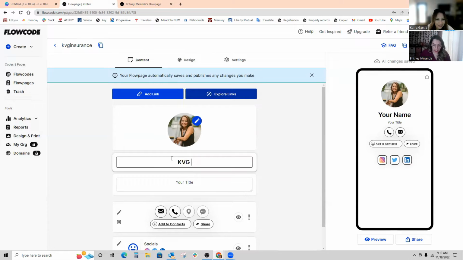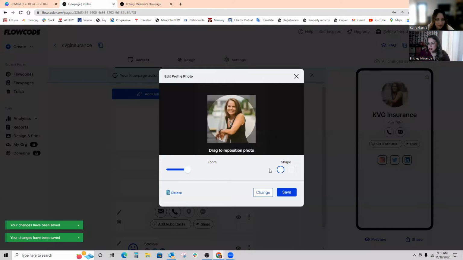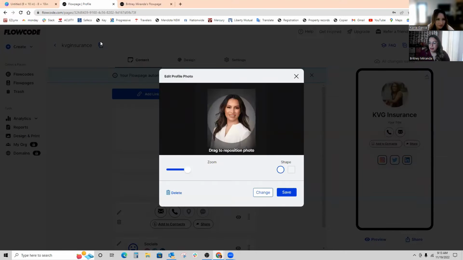Okay, so let's add your name in here. Actually, let's add your insurance company here. Insurance. And then you did send me your photo. So as you can see, this is all pretty easy. You could just go right in here and start doing these things. So let me just download the picture you sent me. And then I will change this. Downloads. Oh, you're right here. Perfect.